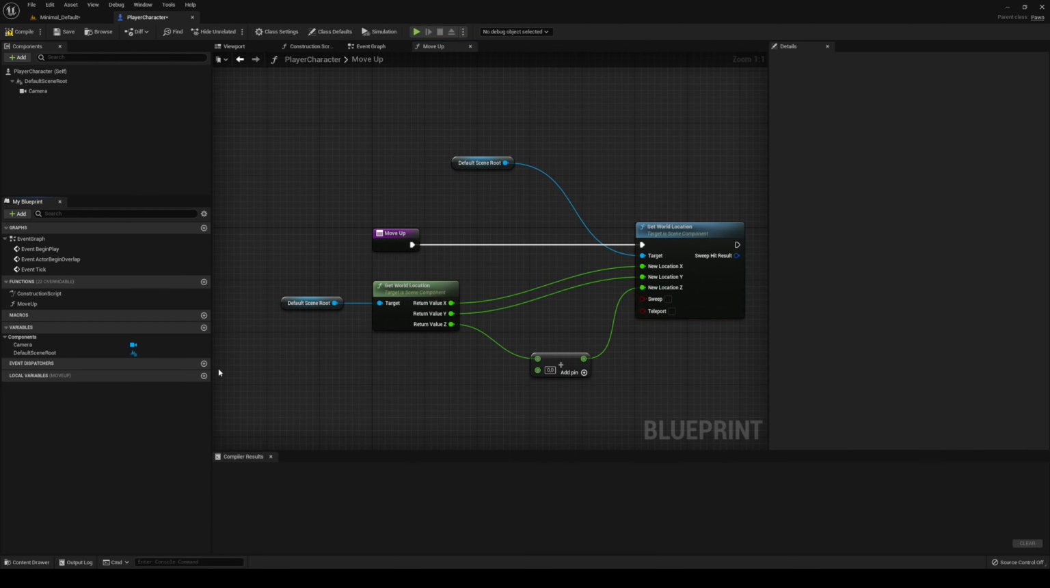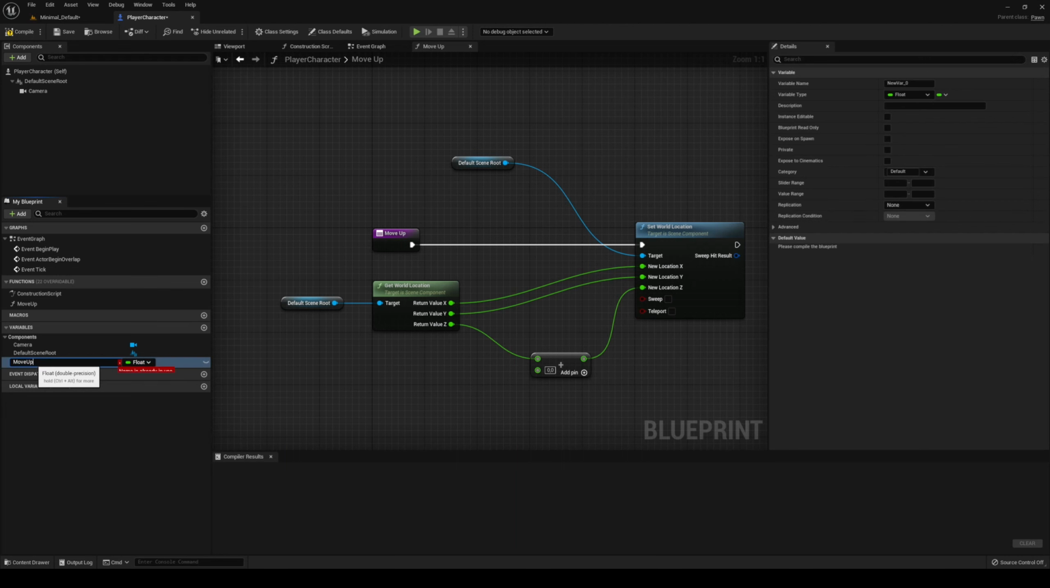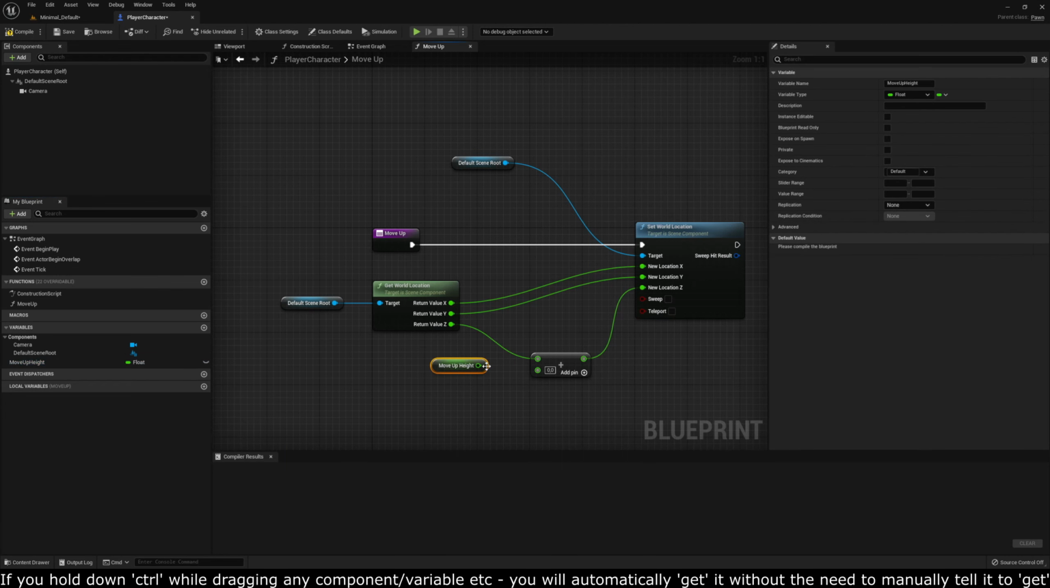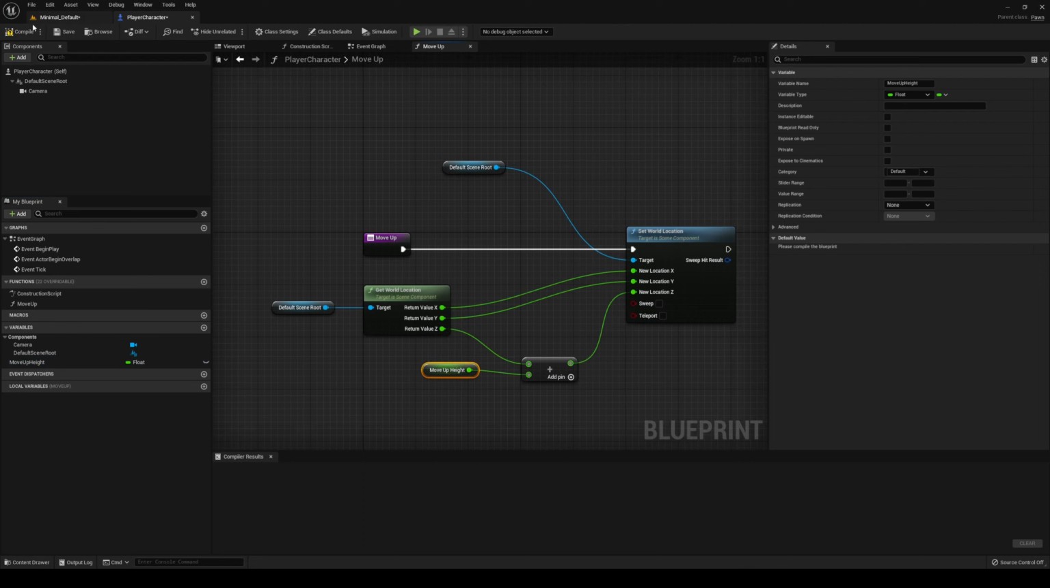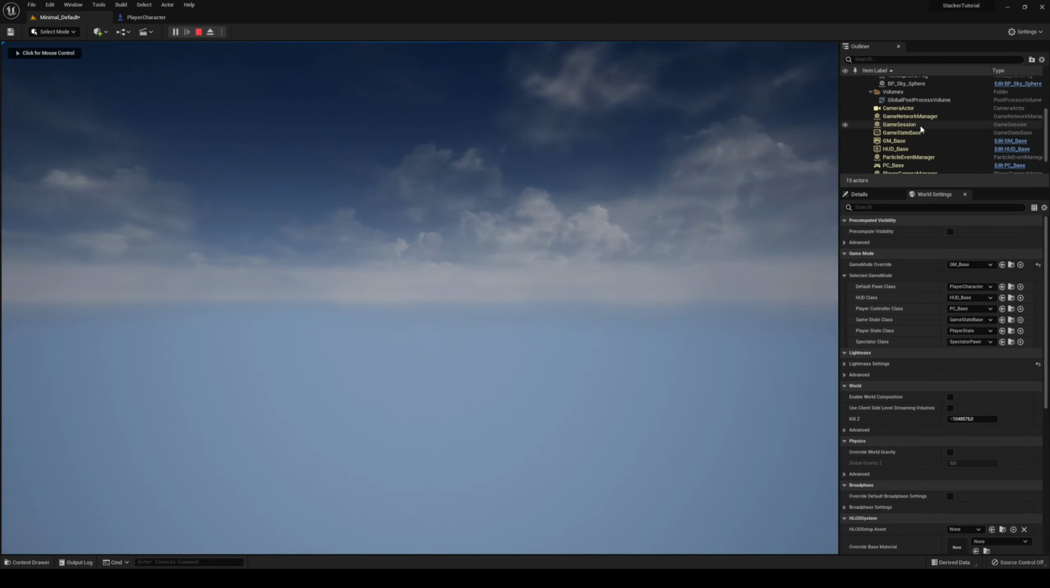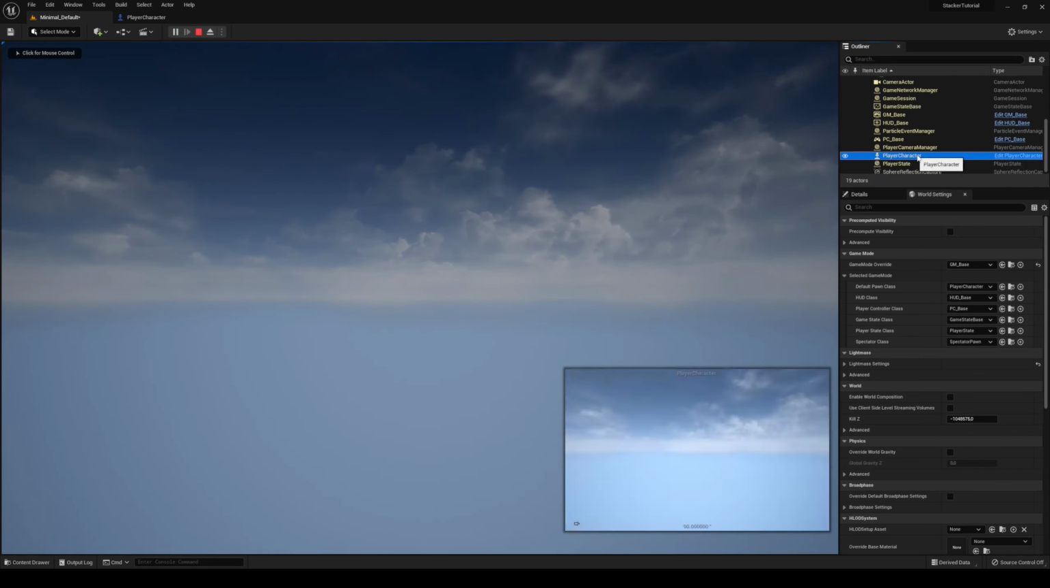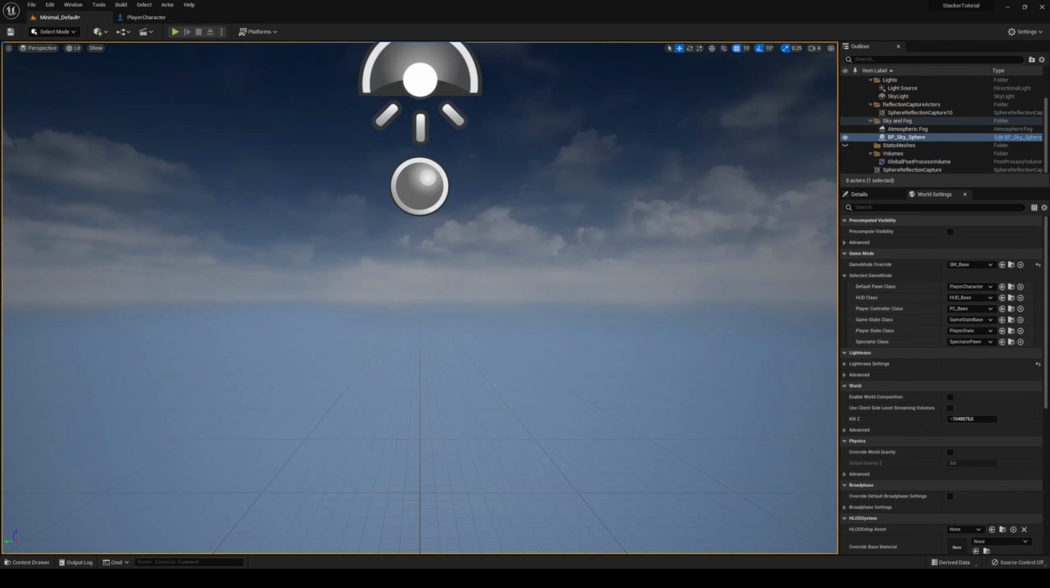Then we're going to make a new float, move up height, and we can plug that in. For now, we're going to have move up height at 50. So now when we play, if you look in your top right, you should see your player character. There we go.